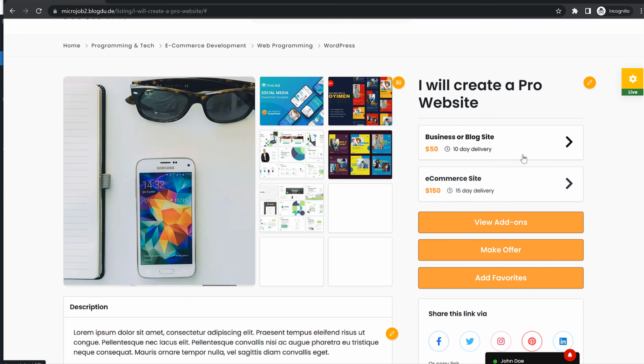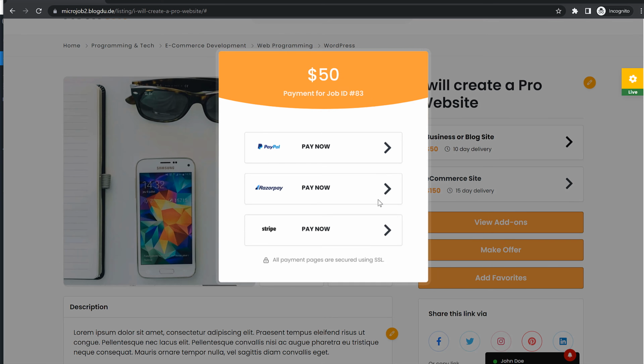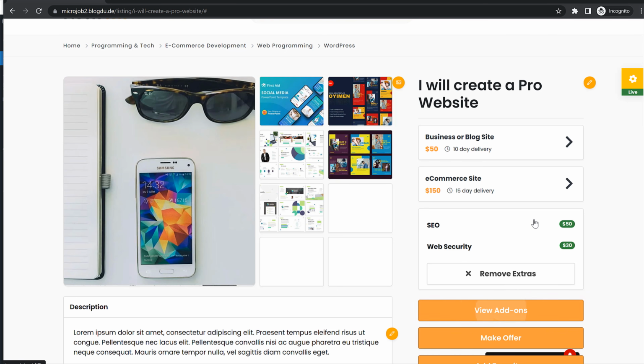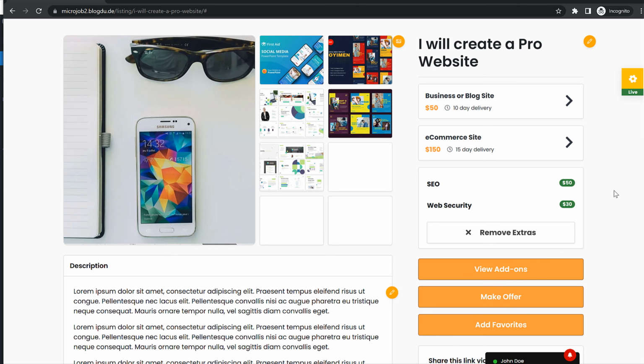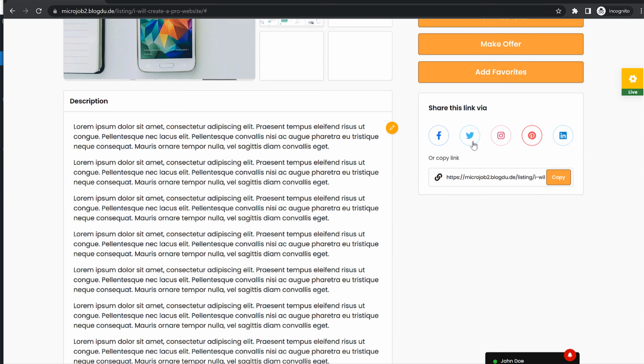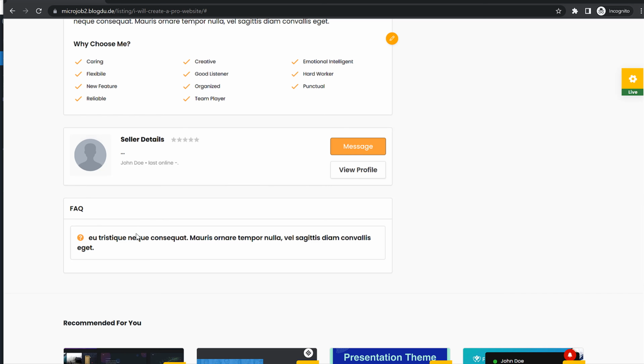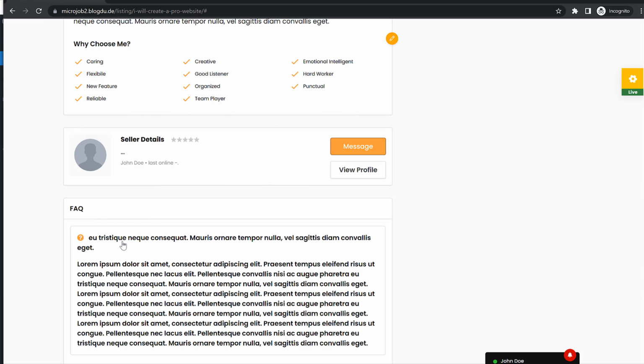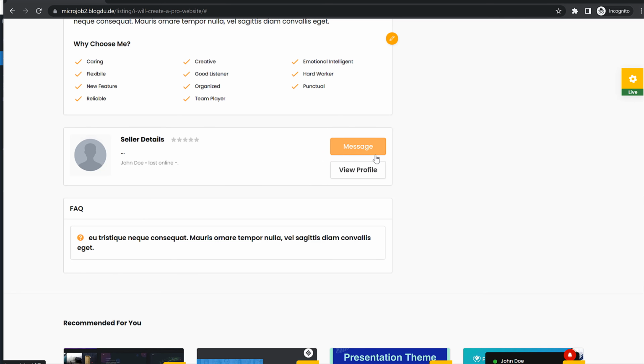If somebody wants, they can now select this. They can now make the payment and all. They can also see what all options or add-ons you have created. They can share this page if they want. They can read more about yourself. They can see the facts. If they want to message you, they can do that.